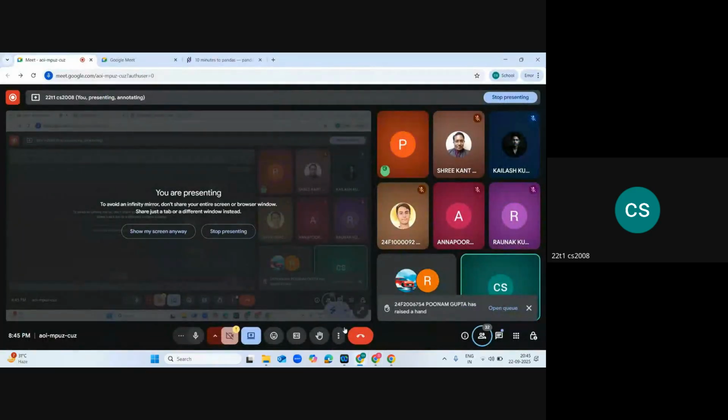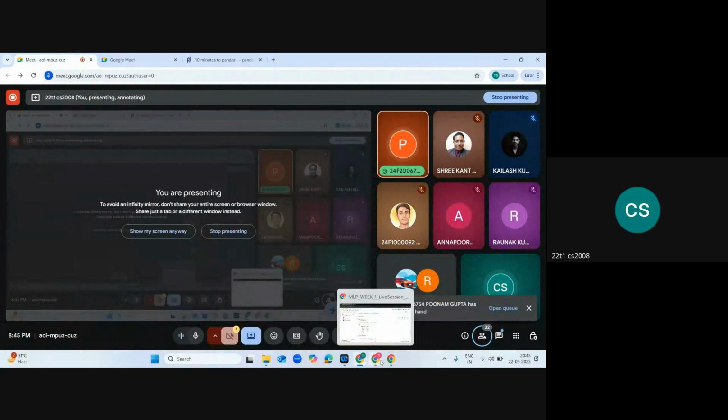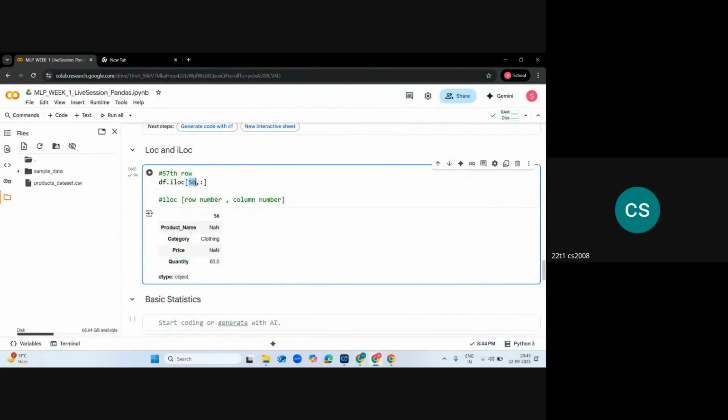Now suppose, okay, I think someone has raised a hand. Yeah, Poonam Gupta. Yes. Sir, is 56 the row number or index number? Row number. It is row number. See, but row and index are the same, right?